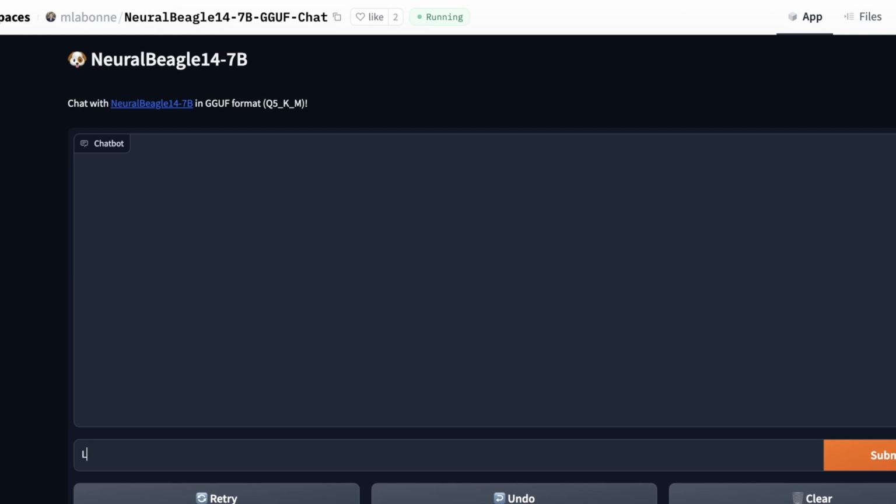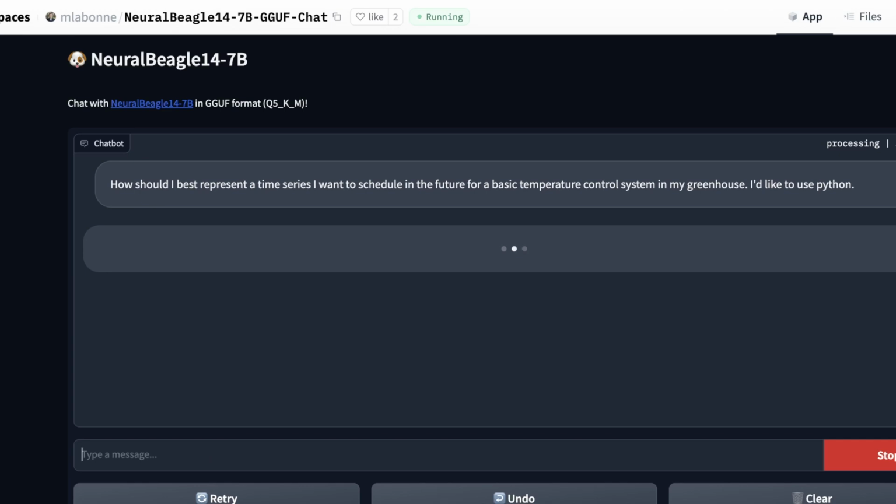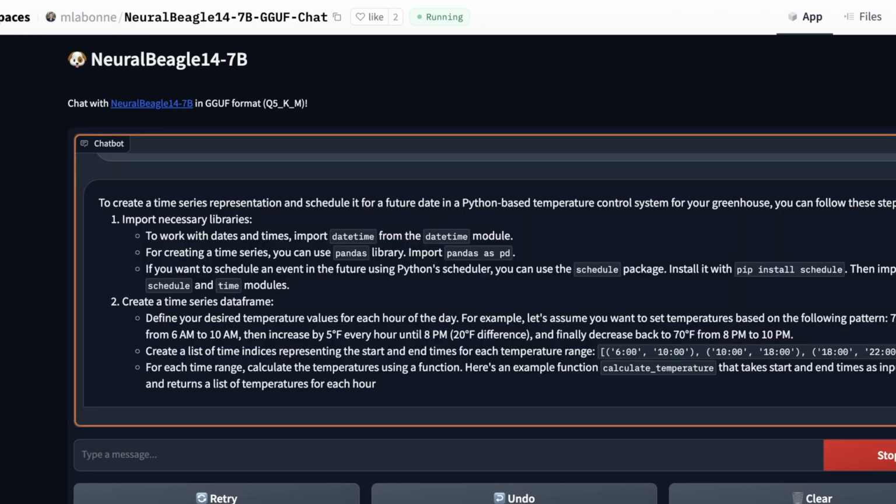Now for a more technical one, let me see here. How should I best represent a time series I want to schedule in the future for a basic temperature control system in my greenhouse? I'd like to use Python. Let's try this. Now, it'll be curious if it tries to give us code or if it picks the easiest path here and just gives us a high-level architecture. I said Python, but the idea here is that it just understands I want to use that set of libraries or that kind of ecosystem. All right, so this is pretty suitable.